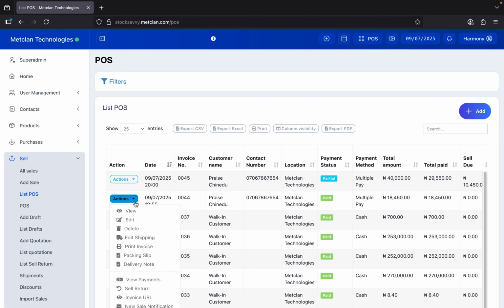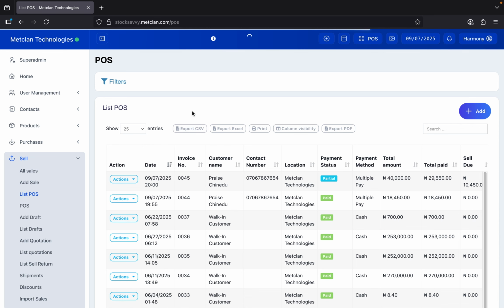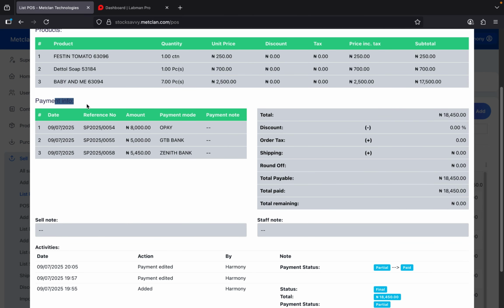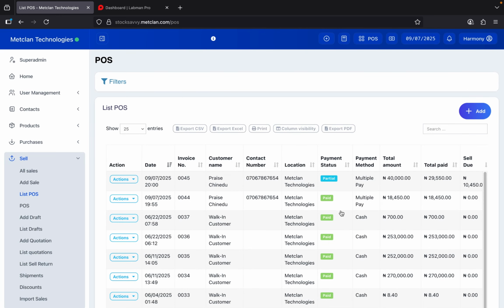So let's go here and see more details about this particular transaction. If I go to view, so this is more of the information we have concerning this transaction, and the payment info is showing that first we made a payment of 8,000 naira, 5,000 naira, and 5,450. So that means the system applied this payment accordingly. So we have a payment of 5,450, and that is why it's showing that this transaction has been completely paid for.